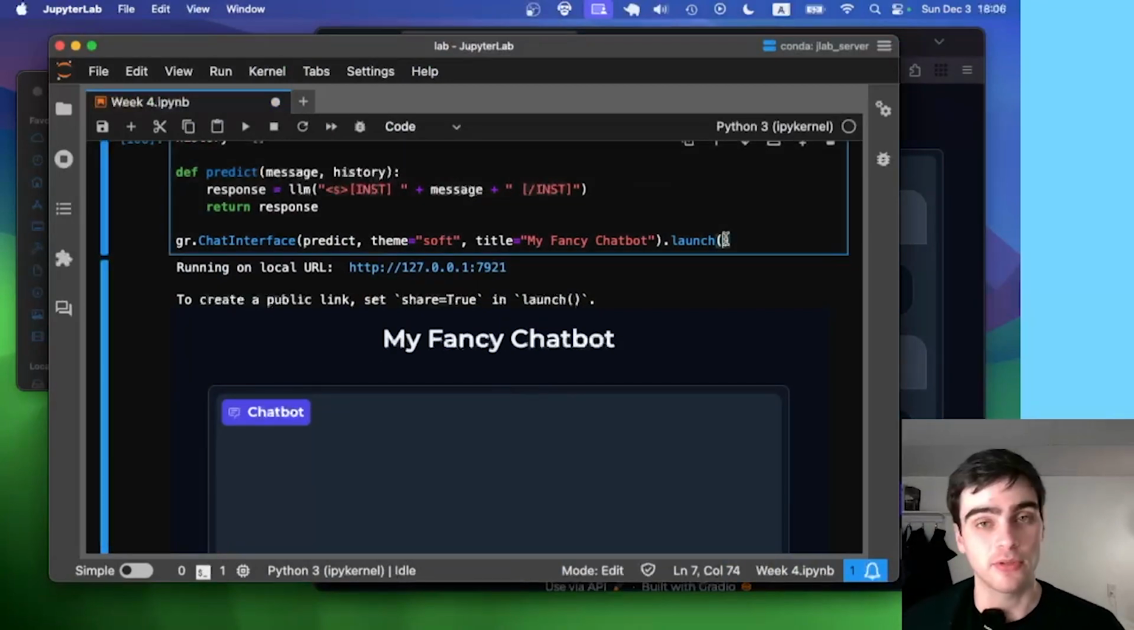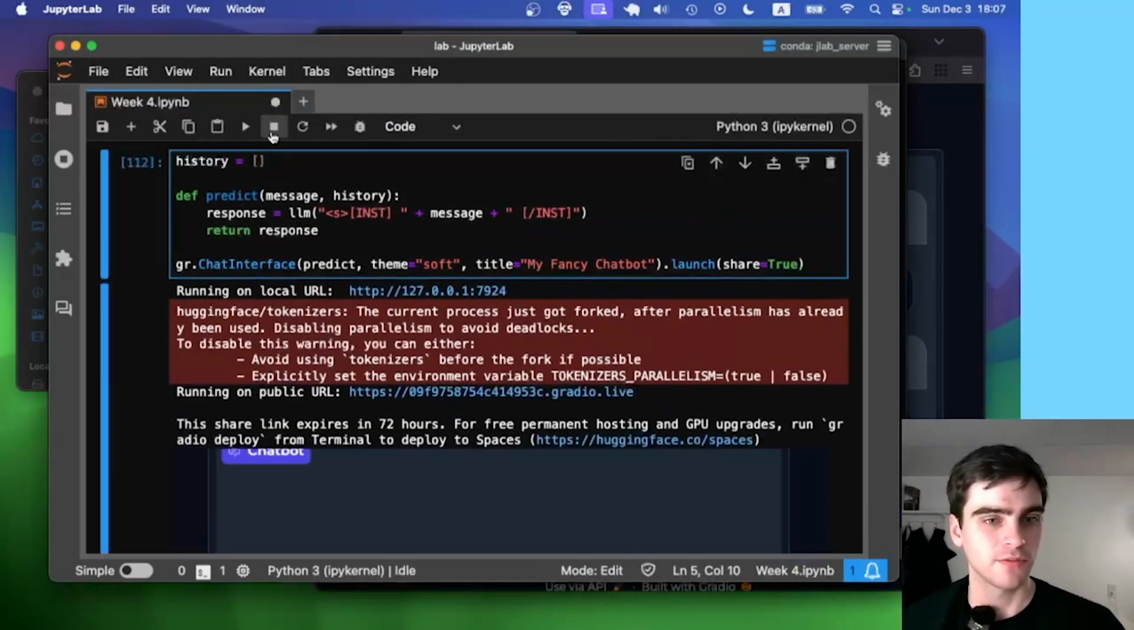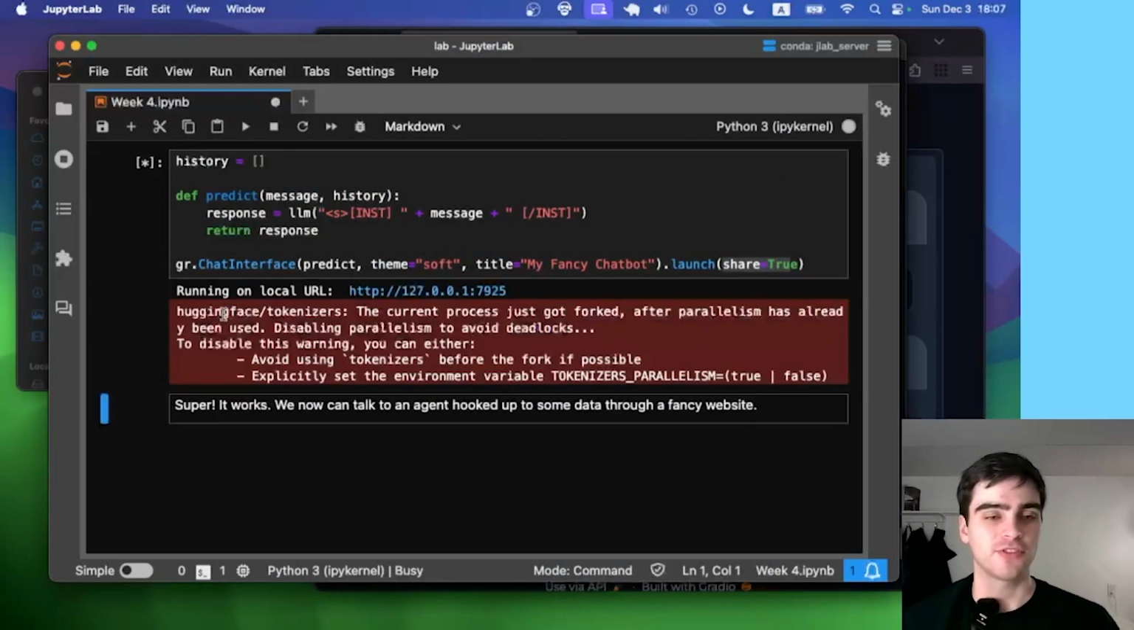But if I want to share it with other people, I can add in some text here, and that's share equals true. I press go again. And if I want to share my code, I can type share equals true, press go, and it'll start hooking it up.